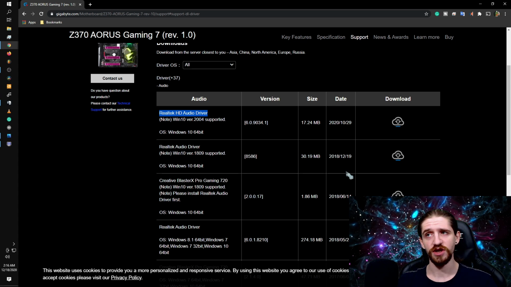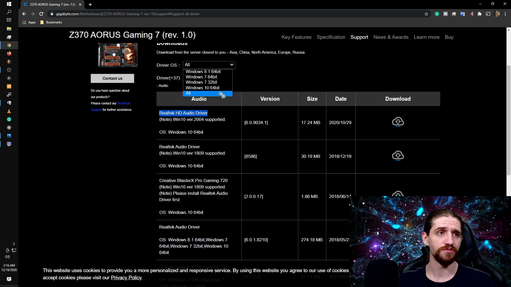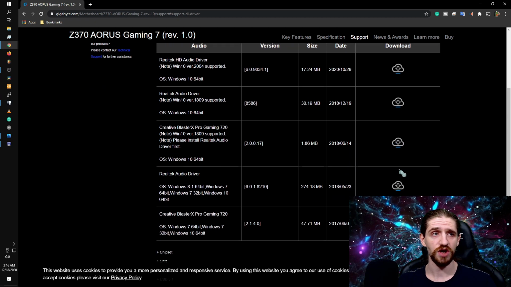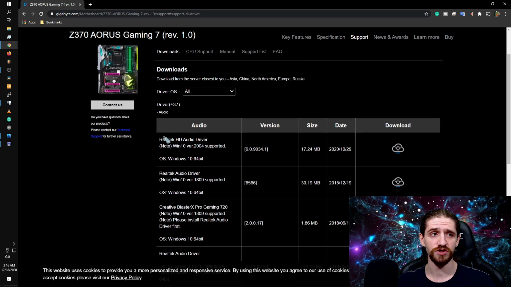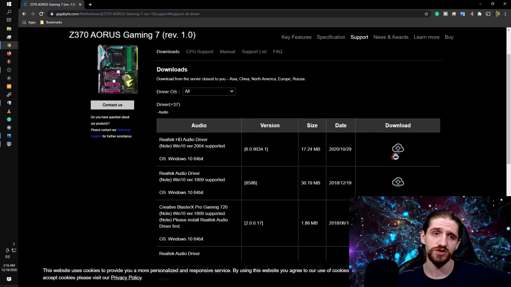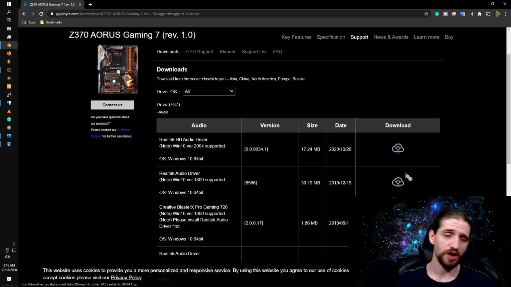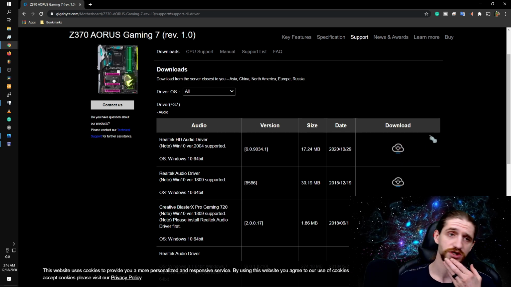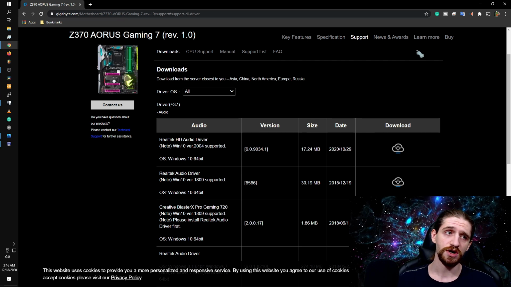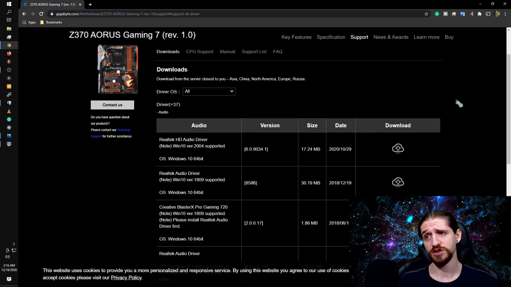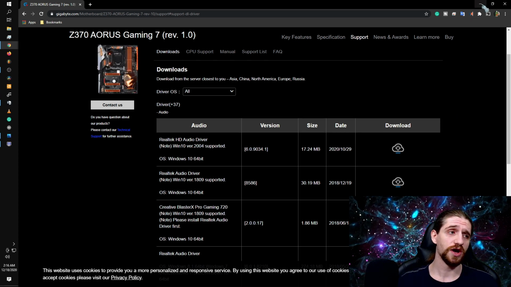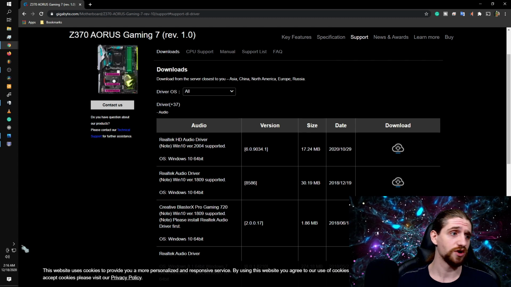After you navigate over to the support page, you'll see drivers, OS, or just different drivers. So find the highest version of your audio drivers, your Realtek high definition audio drivers. Go ahead and download them. I've already done it, so I'm not gonna go through the process. It's pretty straightforward. You download it, you execute it. You will have to restart your PC. After you restart your PC, you can go ahead and check if you've got the stereo mix.